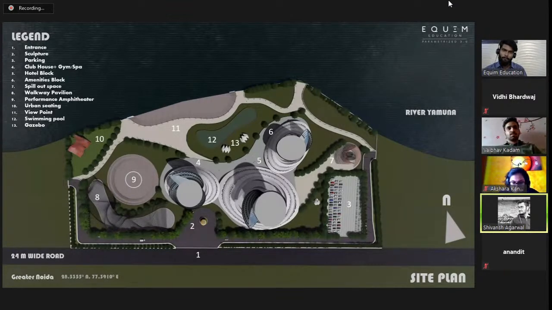The next part is blocks 4, 5, and 6, the main building blocks. The 5-1 is a 7-star hotel. It's placed at the very south, so that every amenity and every landscape part in the site is shielded by the height of that block. Then the 4th and 5th are the clubhouse, the gym, spa, and hotel block. Other than that, the site is open for all the landscape activities and general activities.